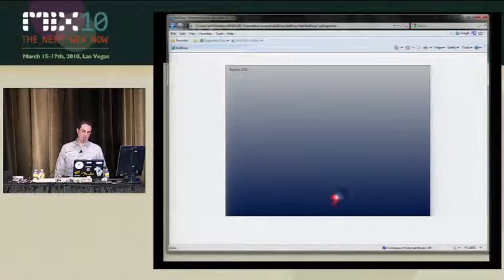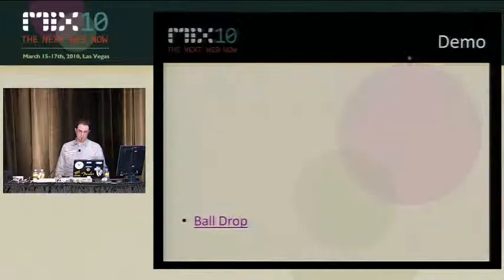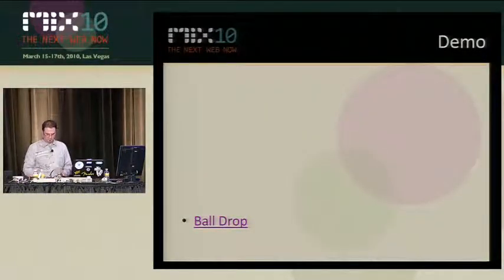And what I've done is attach the gravity value to a slider, so if I wanted to, I could come in here and make the ball kind of float a little bit. And so it's pretty live. It's a little bit more interactive than what you were seeing with the storyboards. It's a little bit more fun to play with. So the ball drop's a really good example of this.